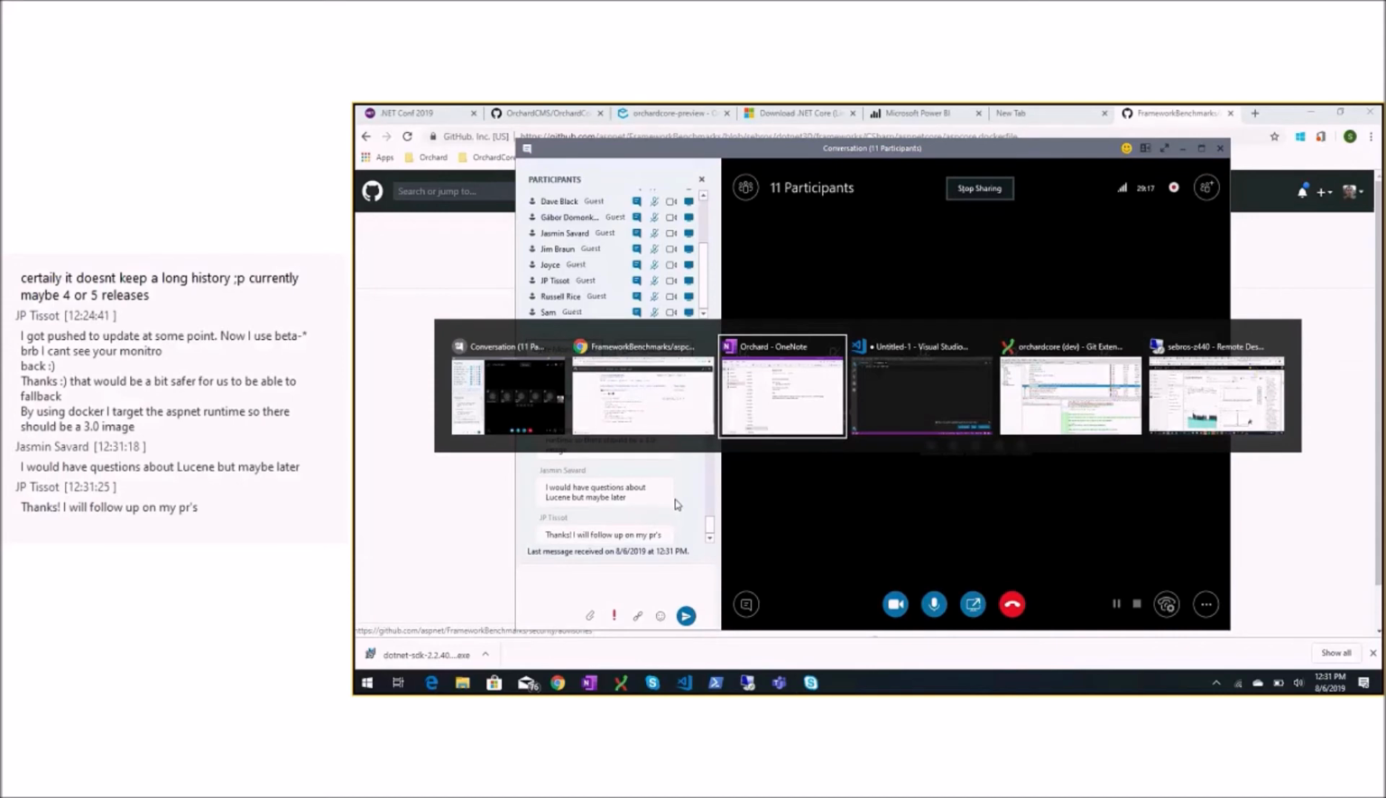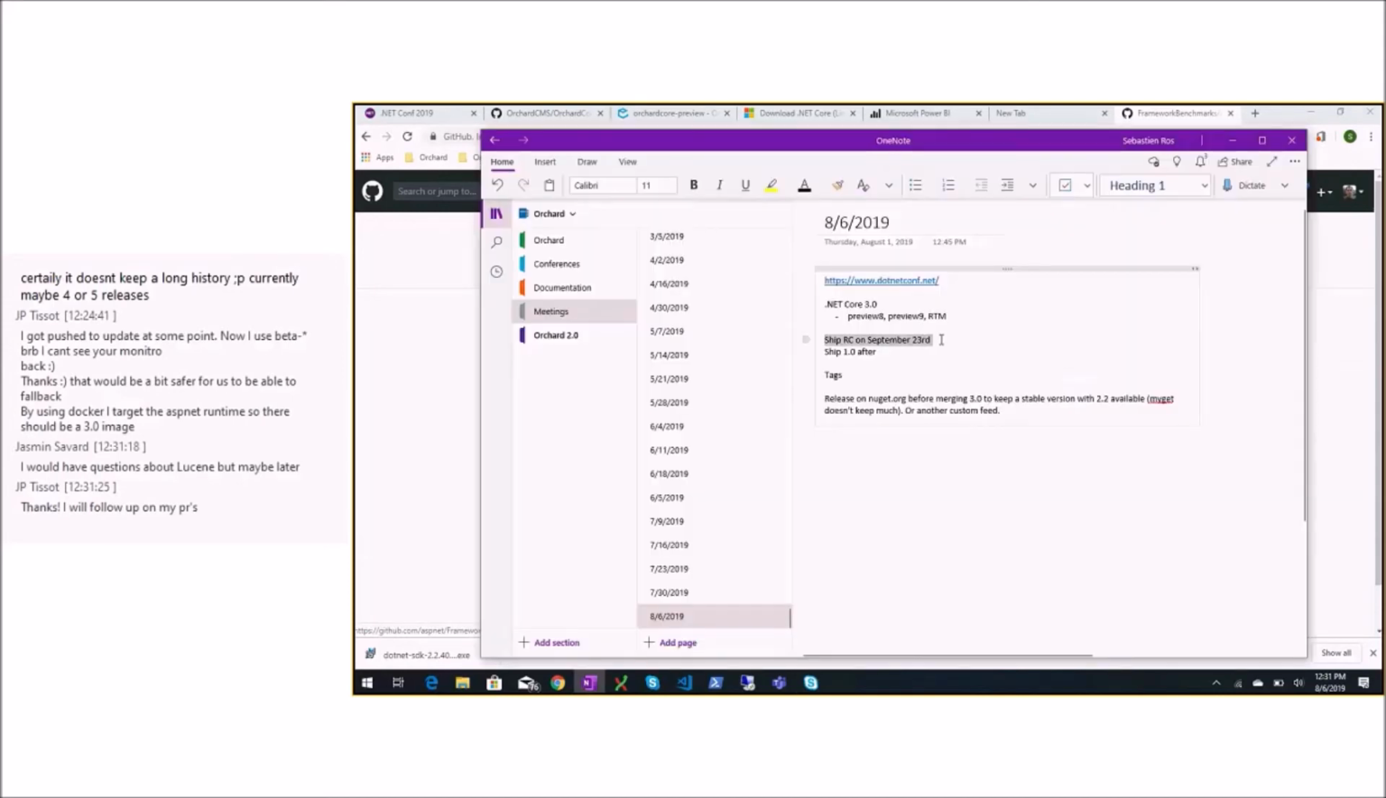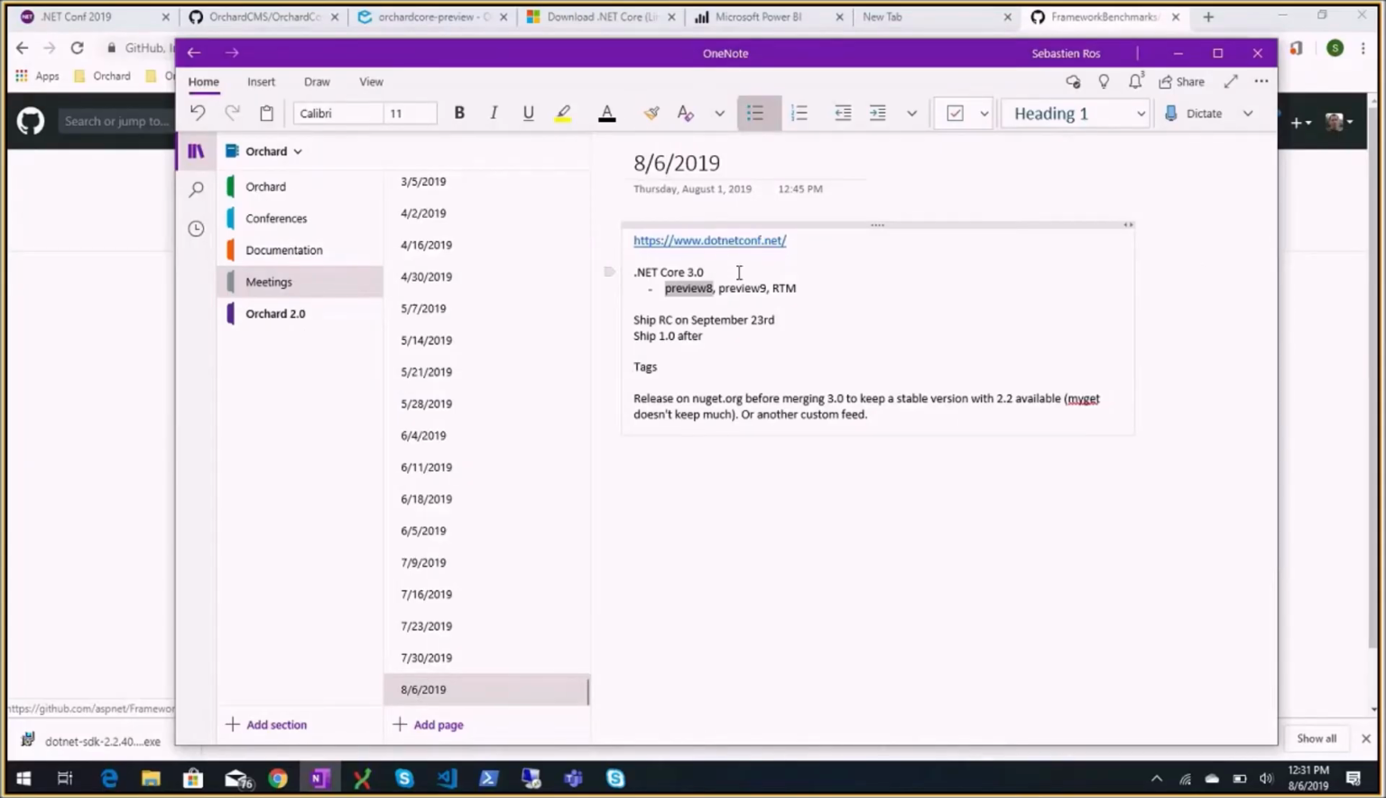Other topics. So the idea is we ship RC on September 23rd, and we might merge it once we have preview 8. It should be next week, and then we'll point to an official version of preview, not the CI builds like Sentry is doing right now. It just wants to follow up with the latest bits in case we see an issue. Ship 1.0 after that.